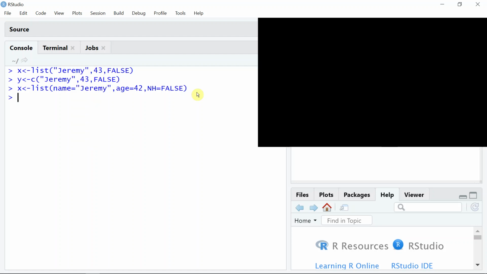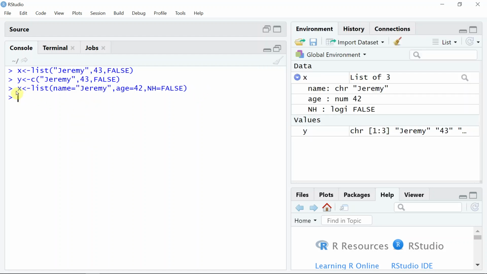And so what this does is now it makes my list x have names over here. So I have name, age, and New Hampshire, and then the values are attached to them. So if I come back over and I type in x, what it gives me is my list. It tells me the name for each type of variable or each type of information, then it tells me the actual value for it. Okay, so that's how you can go about making a list.